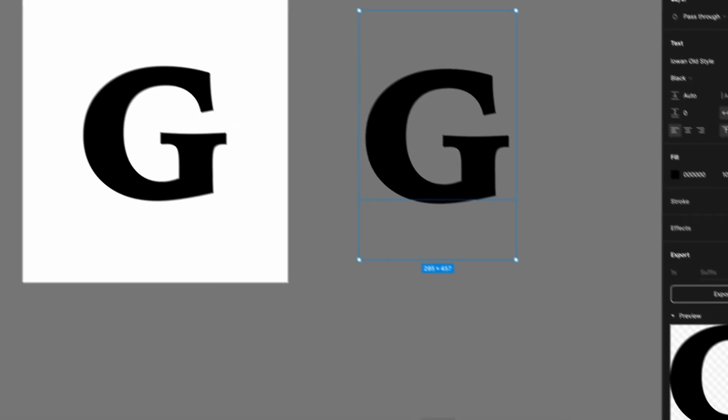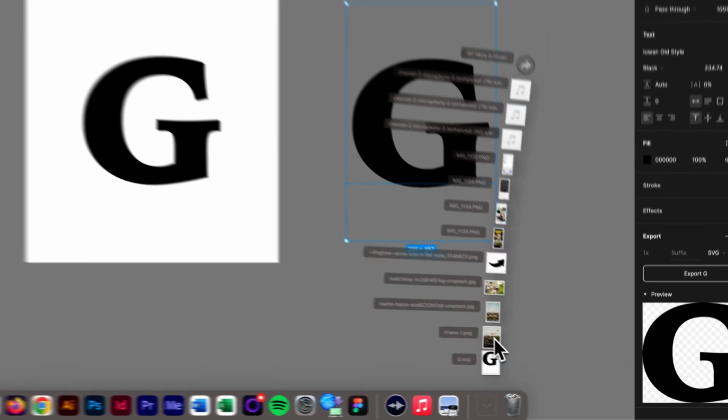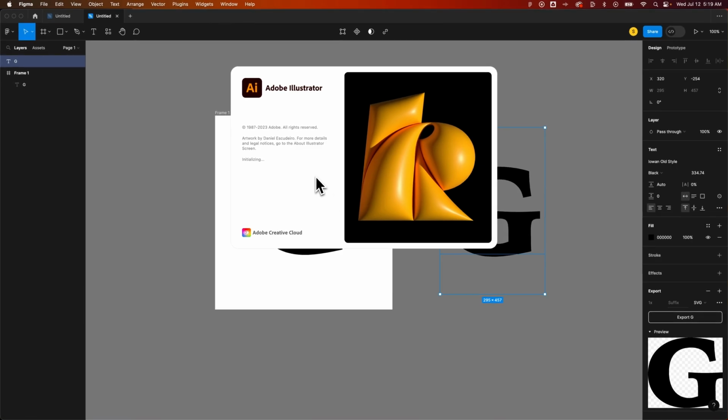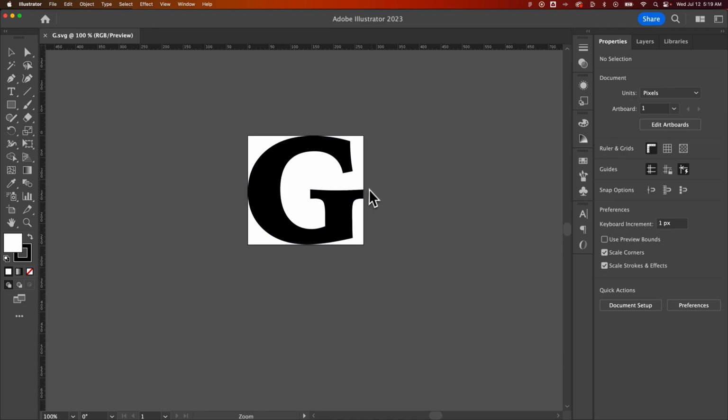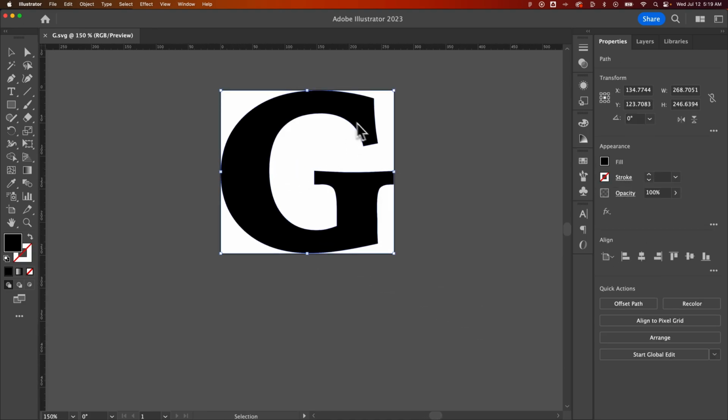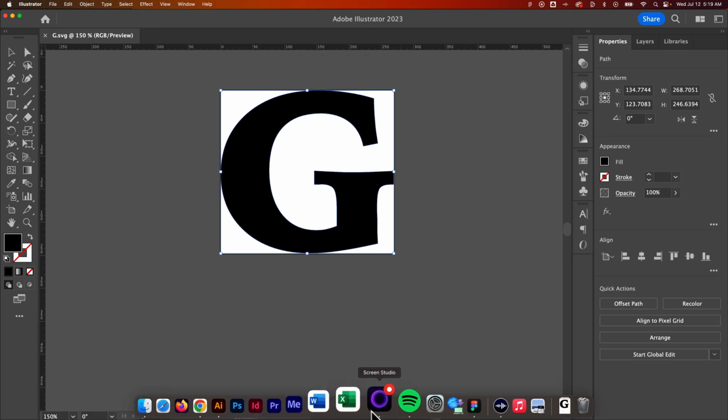So we can see that SVG down here in my downloads. We can click on it, and it's, of course, going to open up in Adobe Illustrator because that's my default, but that's okay. We can see that we have this vector graphic in here, the letter G. All right, so let's go back to Figma.